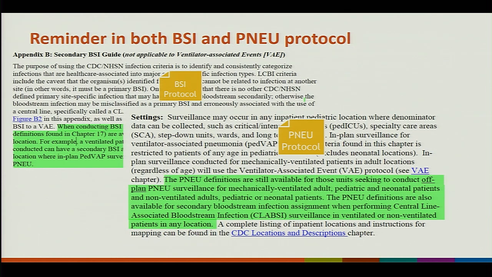As far as using pneumonia as a secondary site, the ability to attribute a secondary BSI, we have reminders in both the BSI protocol and the pneumonia protocol to keep you clued in that you can still use pneumonia. It's not available for in-plan reporting in adult locations and in NICU locations, but you can still use this event as a way to look to see if the BSI is secondary.